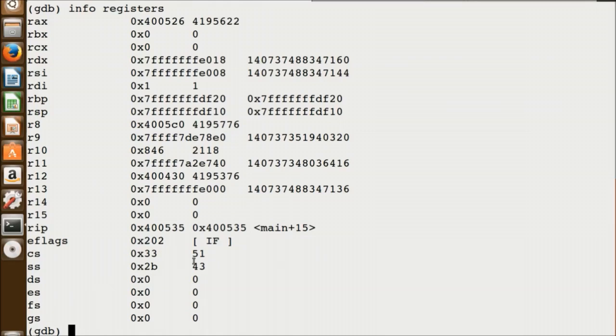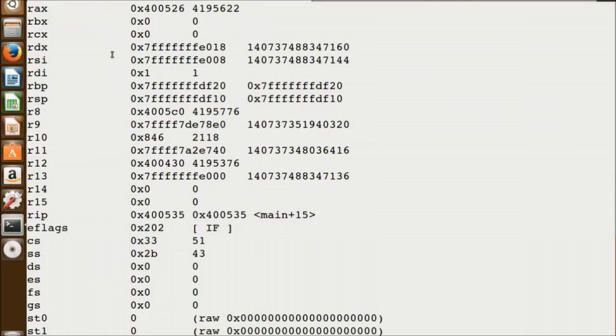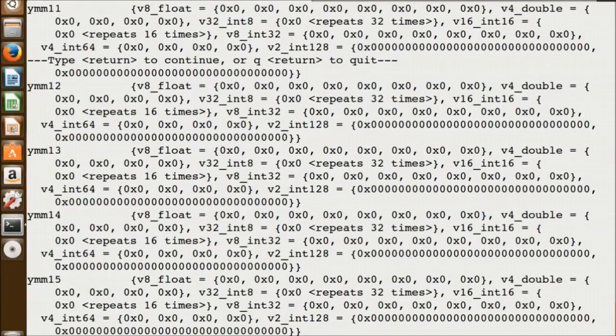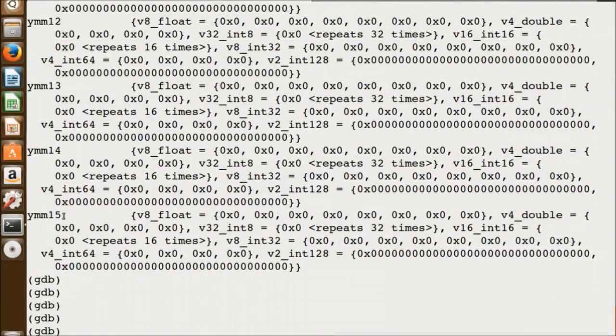If we want to see the other registers as well, we can use info all-registers. The all-registers command shows the initial registers up till GS. Then we have ST0 to ST7, about 8 80-bit registers, and then YMM0, YMM1, YMM2, and so on to YMM15. We have 16 256-bit registers for floating point values. So we have a lot of registers.